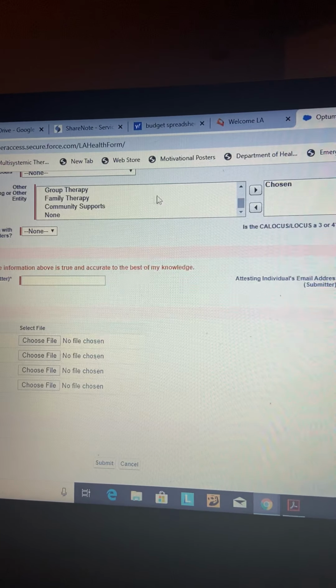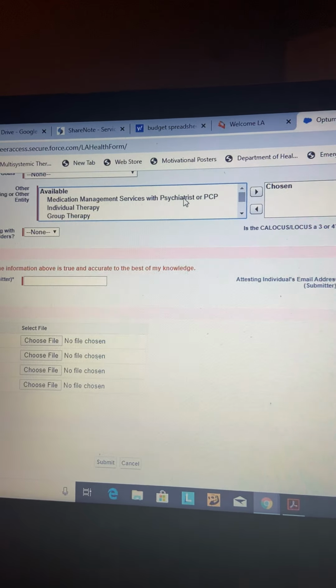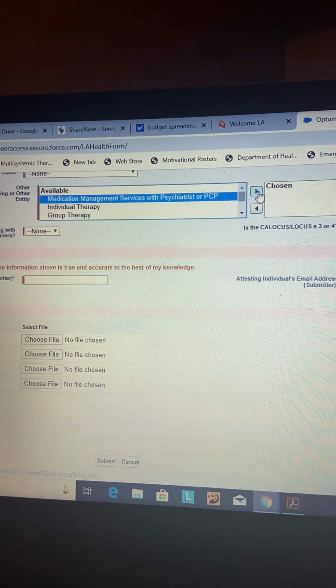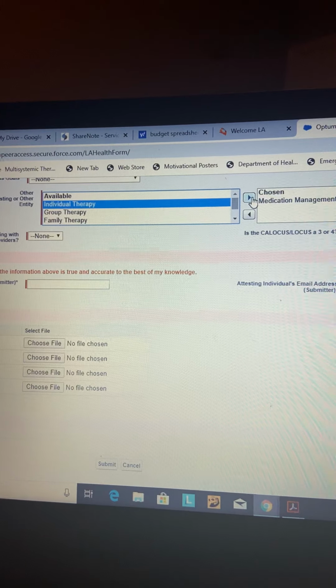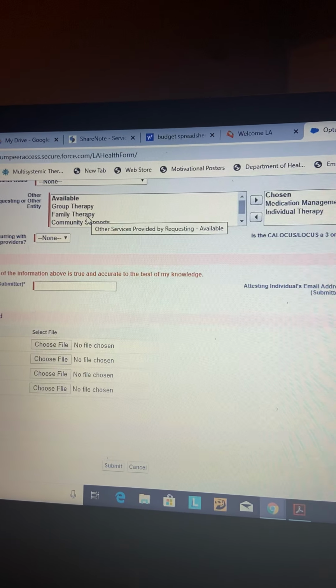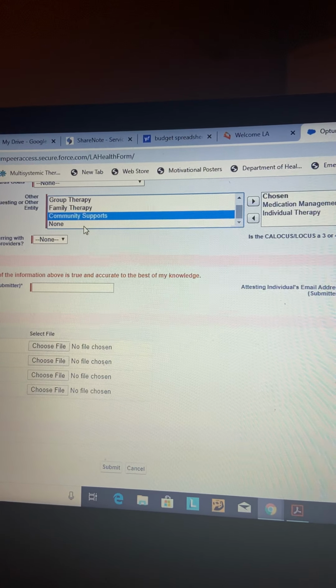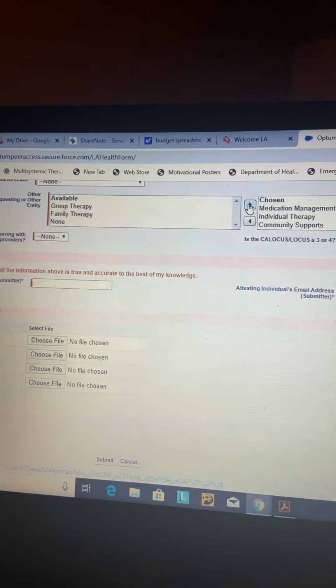You then will click what type of therapy they are going to be receiving: medication management, if they're doing medication; individual therapy; if they're involved in any type of group therapy or family therapy. You will put that in community support, because CPST and PSR are services that are performed in the community.